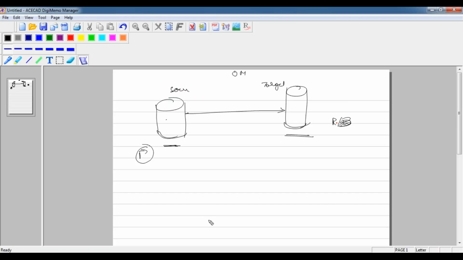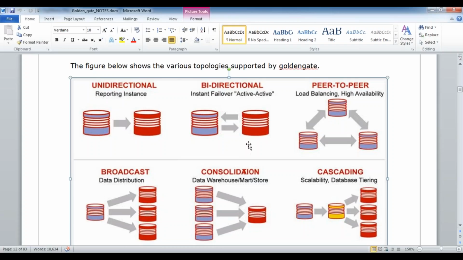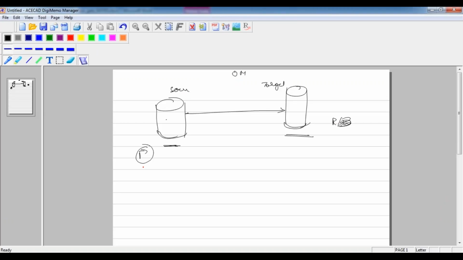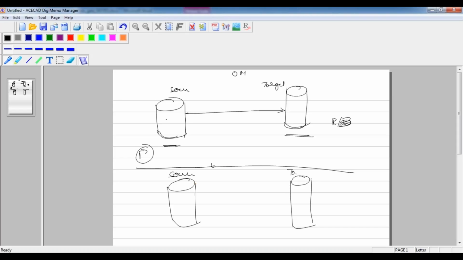The next one is the bidirectional configuration. It is the same thing as unidirectional, but here we will have two unidirectional replications in both ways. For example, we have a source over here and a target over here. We will configure one unidirectional replication from source to target, and in the same way we will configure one more unidirectional from target to source.